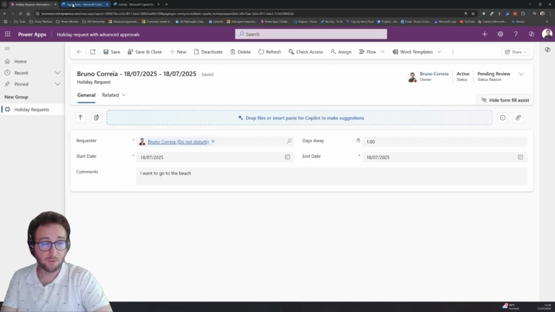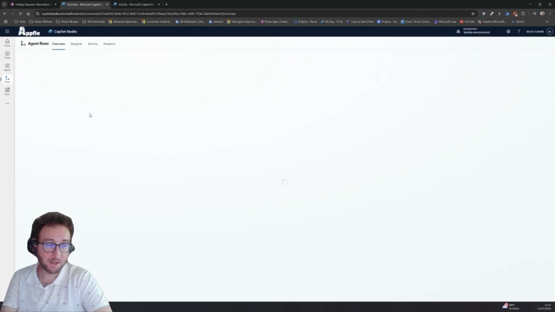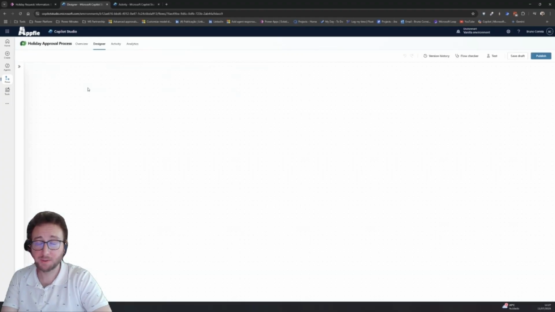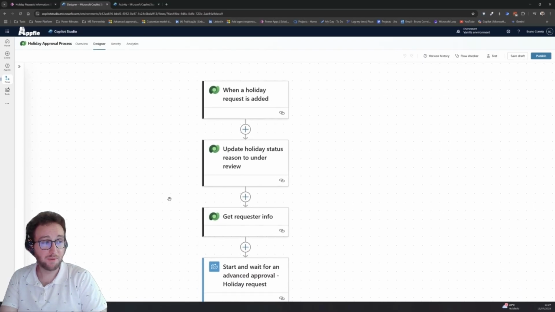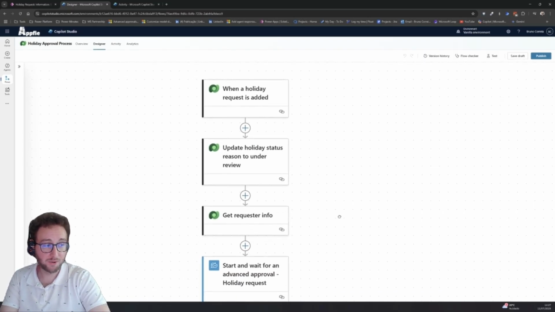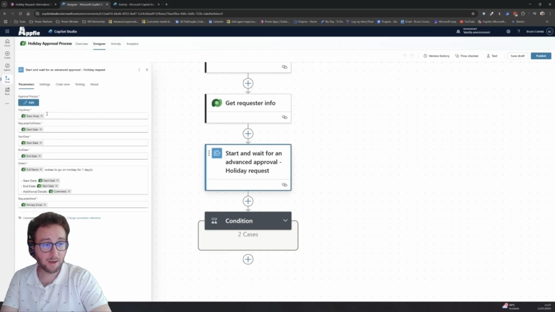Now let's look into the Copilot Studio. You will be going to the Copilot Studio, not Power Automate. Click on Flows, and you see that we have a new agent flow. In this agent flow, we have our designer stage, and you'll see how we build it. We added a trigger whenever a request is added, and we will also get the requester's info. And you'll see here that we have a new step, start and await for an advanced approval. That's the new feature we're looking into. We added a few inputs over here, and now we have a new button, Edit Process.